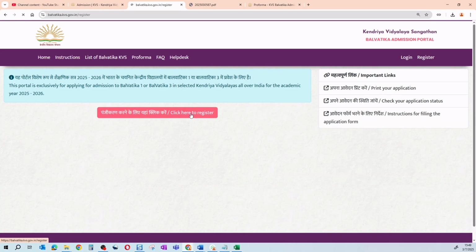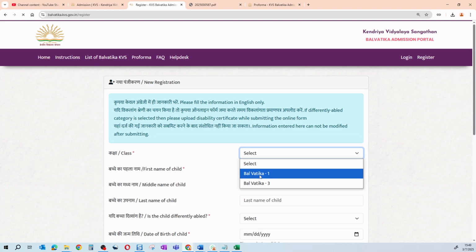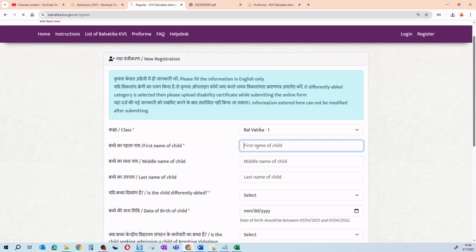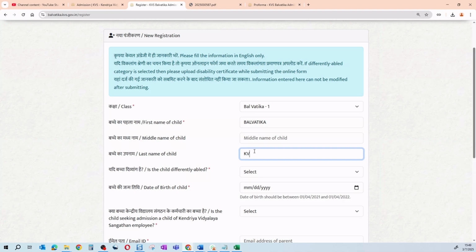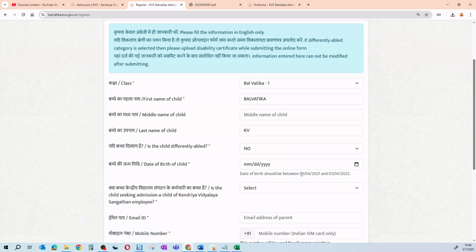So click here to register, okay. There is a lot of information, so let's try for Balvatika 1 here, okay. Balvatika is the first name, and last name is KV, okay. Then select: is the child disabled? No. Then you can put the date of birth, which for Balvatika 1 should be between certain dates.